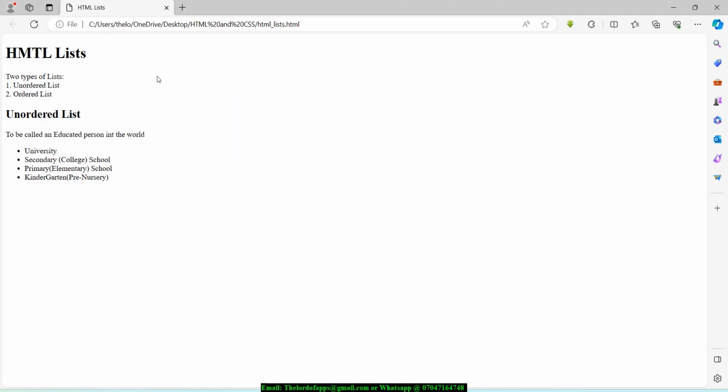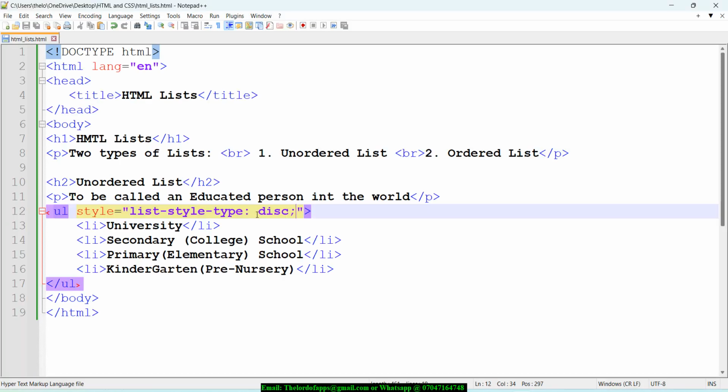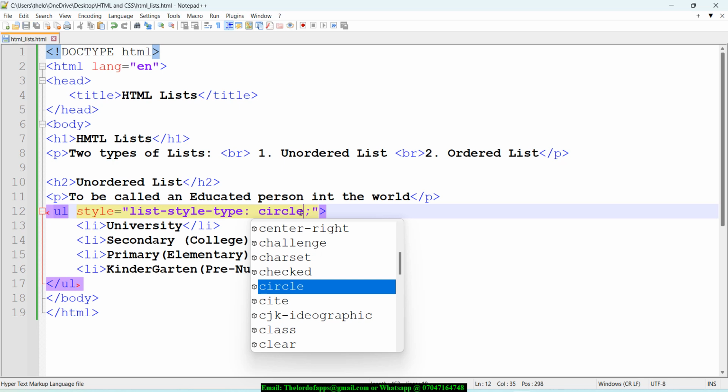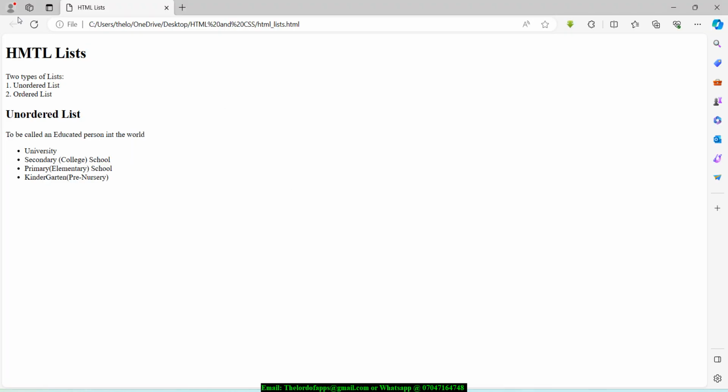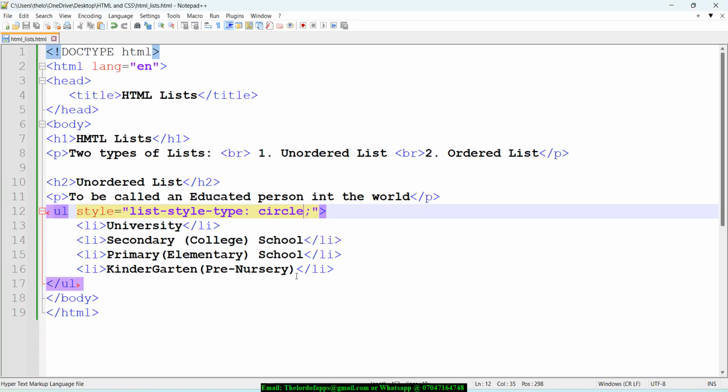If we go in here and refresh, you see that nothing changes, because that's actually the default. By default it's set to disk. If we want to change that, let's say to a circle, we can do that by changing this to circle. If I change that to circle, go back and refresh, you see that it changes to circle.